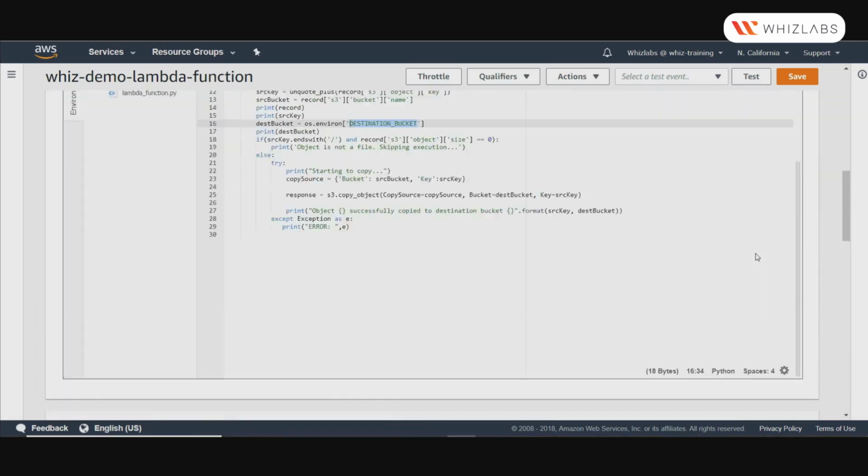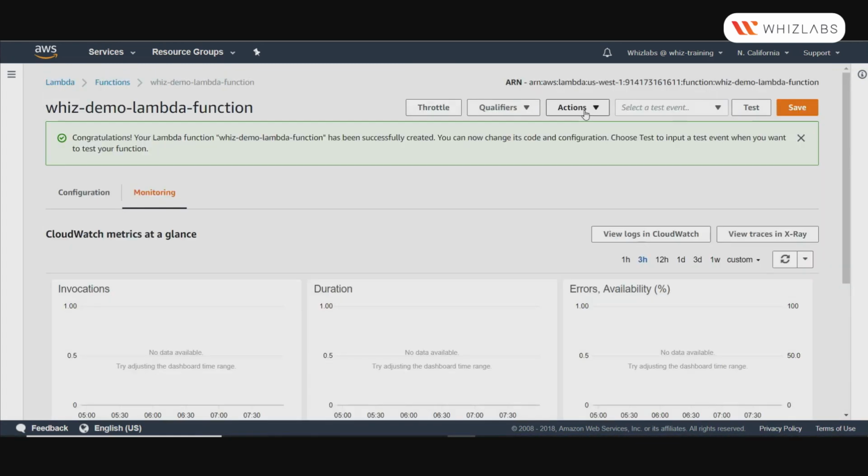And if you scroll up under actions, you can publish a version, and when you publish a version, Lambda makes a snapshot copy of the function code and configuration in the latest version. The published version is immutable, which means the code and configuration cannot be changed once you publish. So each version has its own unique ARN, and you can invoke a specific version if need be.